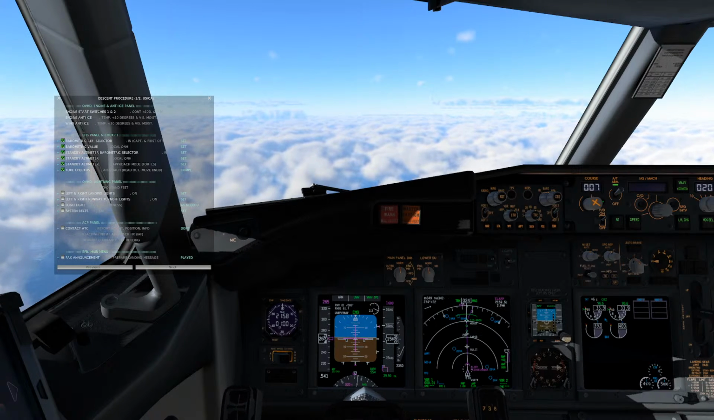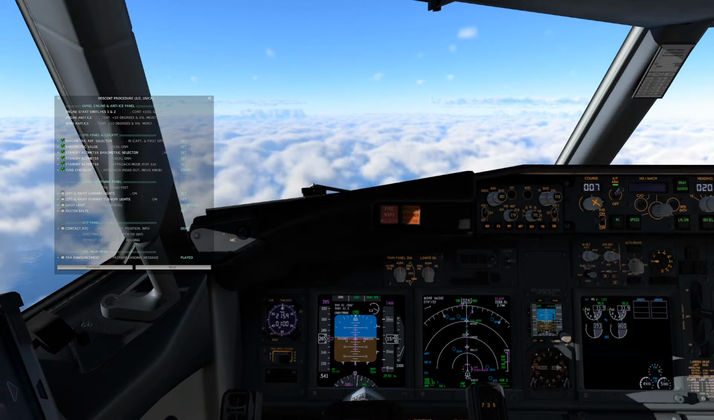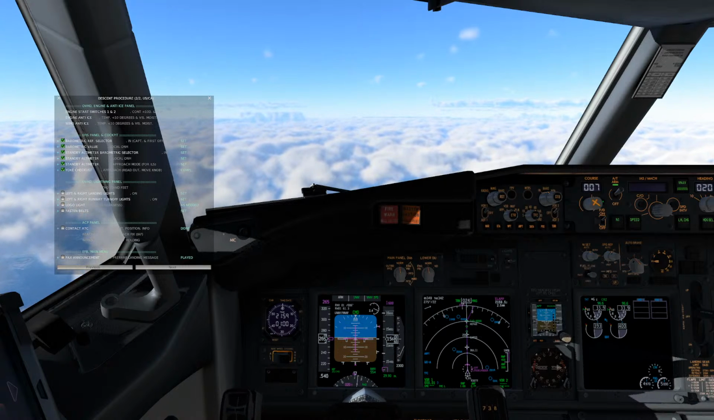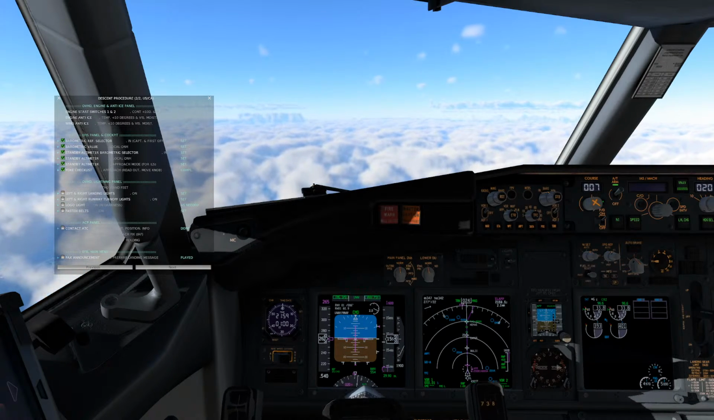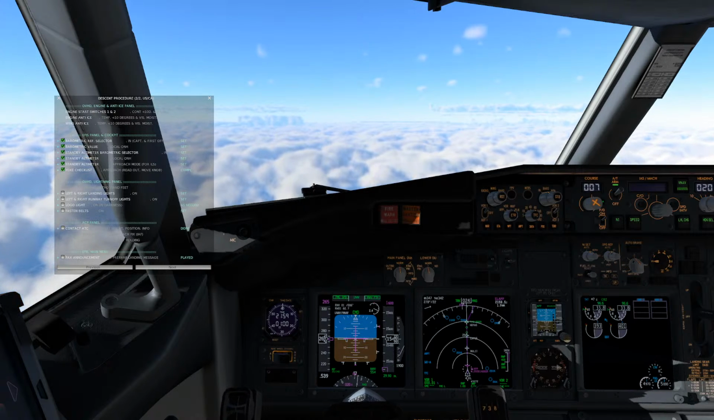Checklist. So this is the checklist. You first have to install X Checklist. You can just Google X Checklists. Install that, and then you can use it. By default, the Zibo has a checklist built in.